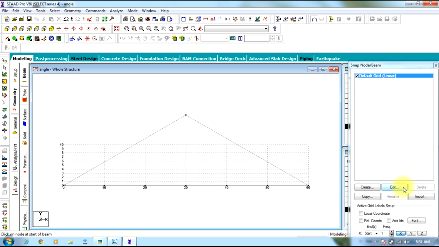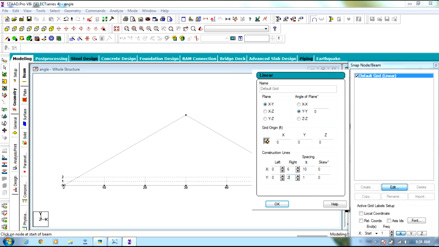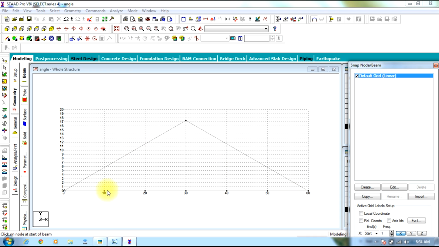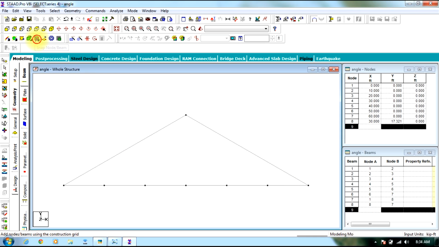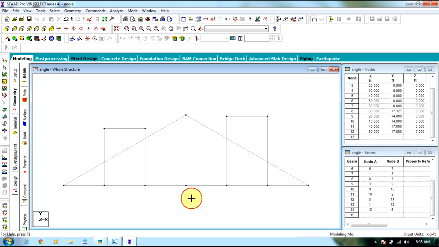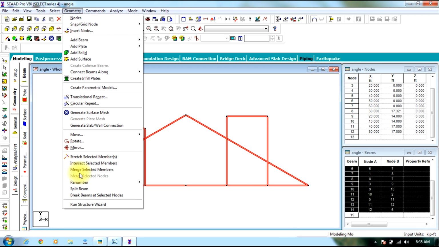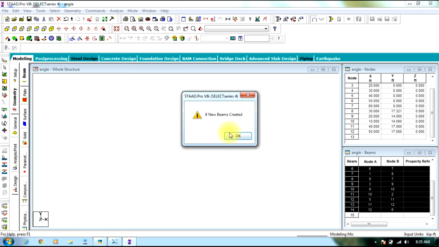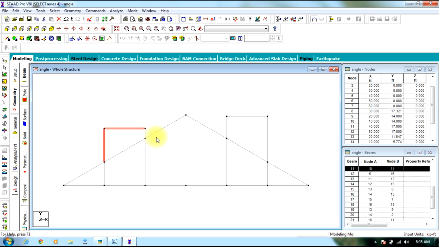We'll raise this a little bit, setting it to 20. So now we switch on the grid and select in this way. Now you can switch off the grid and go to geometry by selecting the entire structure. Go to geometry, intersect the members, then delete the outside beams.